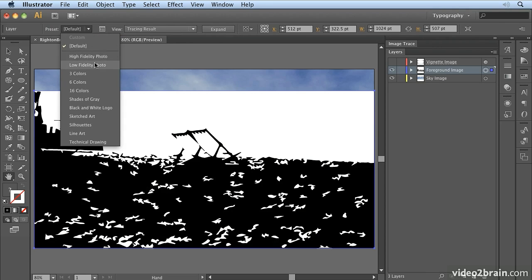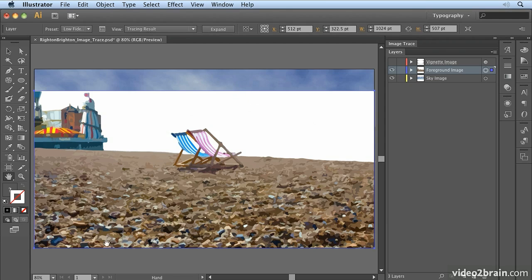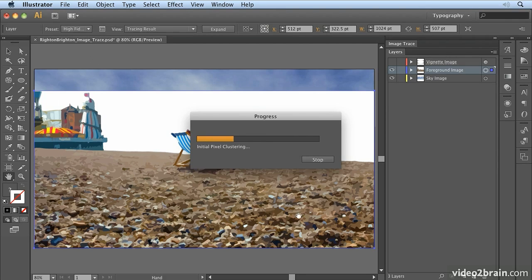But if we come in here and choose Low Fidelity Photo, what it's going to do is create a kind of posterized photo look, which I actually really like. So let's have a look at how it does that. It takes a little bit of time to process, but it comes out with such a lovely result. Now, if I was to choose High Fidelity Photo, it would give me much more detail, but I actually really like the low fidelity look myself.